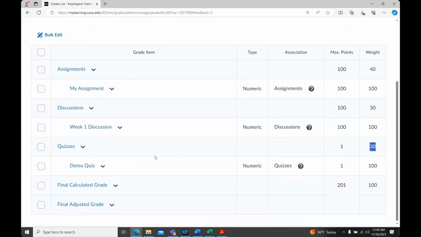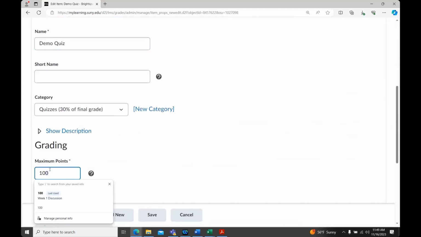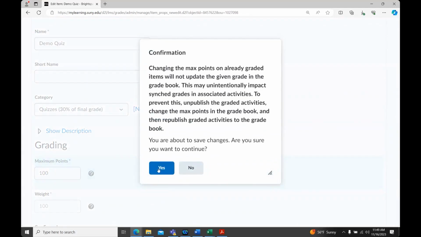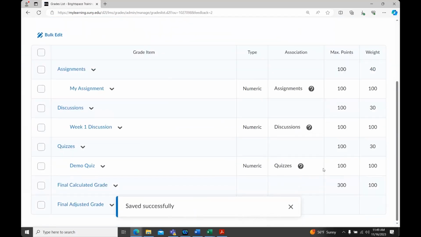If we want to change how many points this is worth, potentially we can click on the chevron, we can go edit, and we can make it look like it's worth 100 by just typing in 100 there as well, if we want to do that. So now it looks like it's 100 as well, if you choose to do that. That's it. That's how we organize the gradebook in Brightspace.